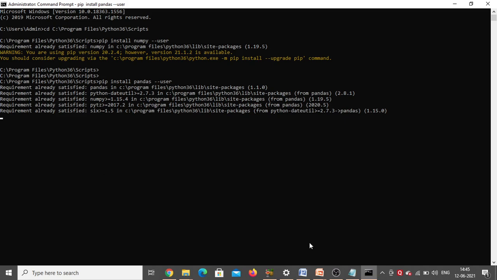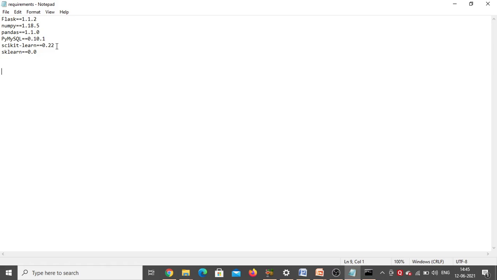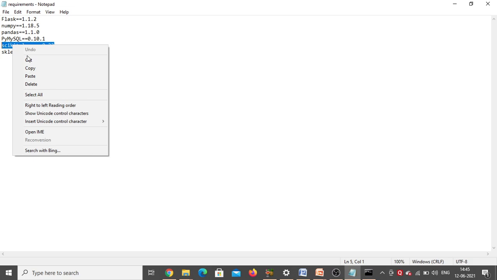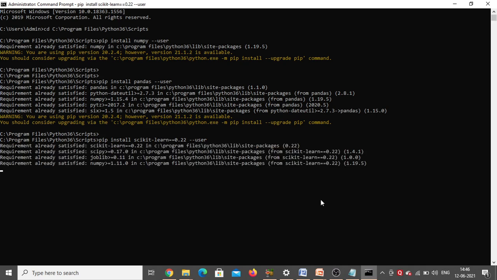The next package we need to install is scikit-learn. Like I told, scikit-learn you need to install in a particular version only. So copy this entire scikit-learn line, go to command prompt, type pip install, and paste what you just copied: scikit-learn equal to this version, --user. After this command just click on enter. See here, requirement already satisfied. This scikit-learn is also already there in my system.